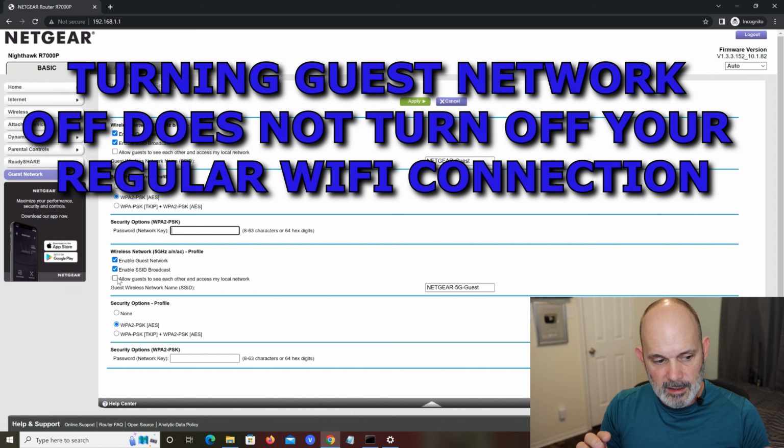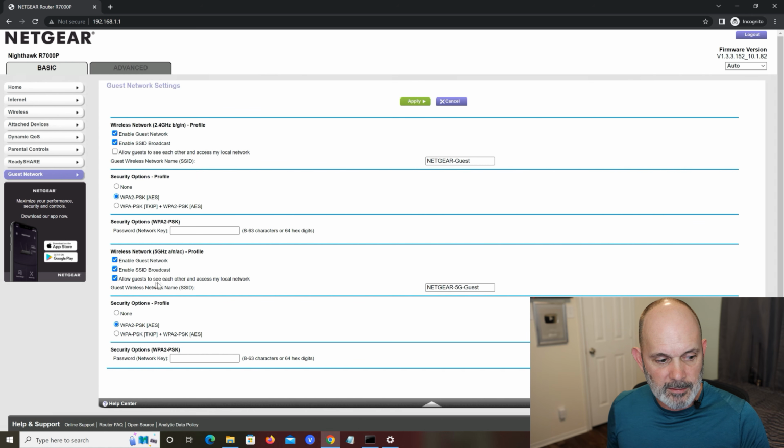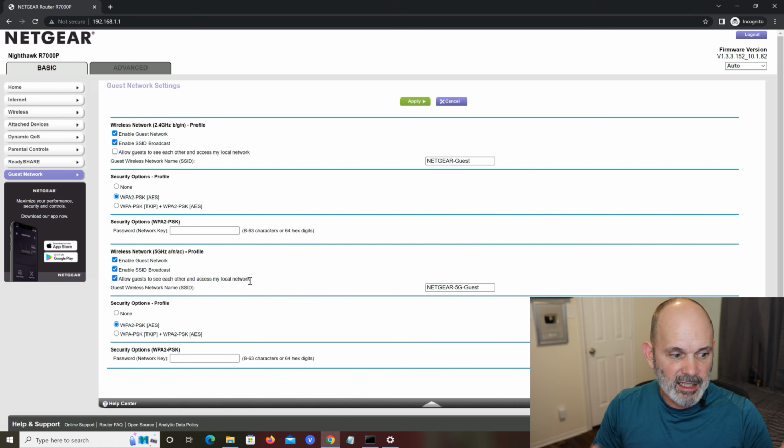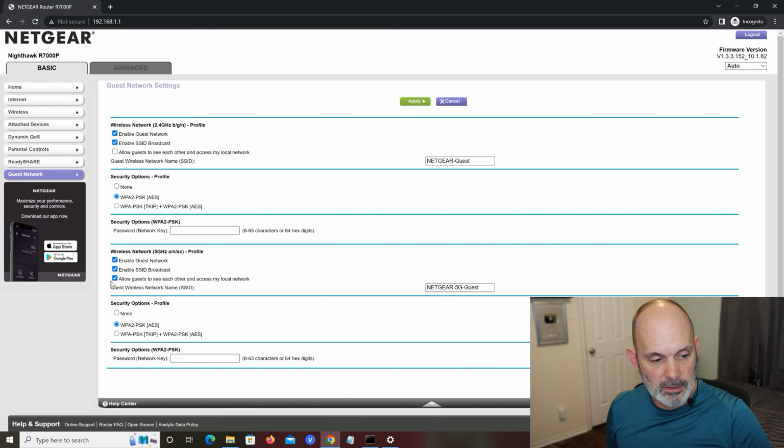So yeah, this is a nice feature. Some routers I've seen give you 2 options: allow guests to see each other, that's a check mark, and allow guests to access the local network, that's another check mark. So you have that level of functionality. This one only has 1 setting. Some have 2. Check yours, you'll see.